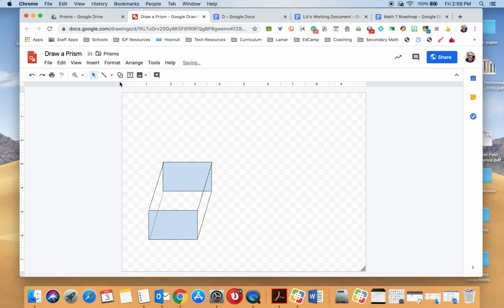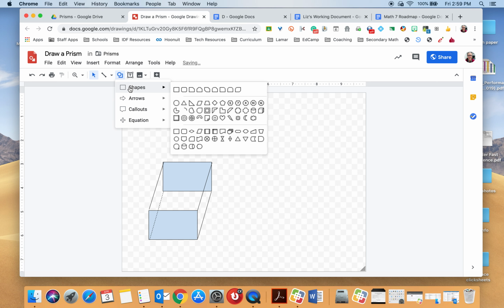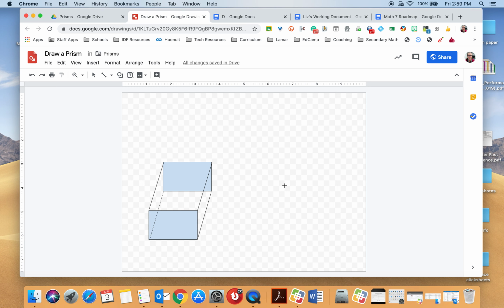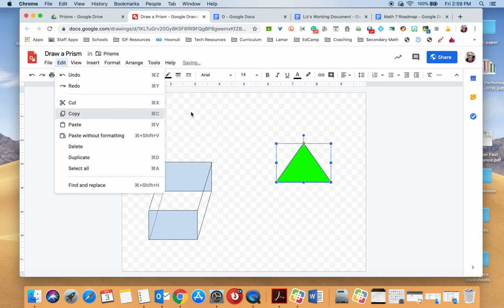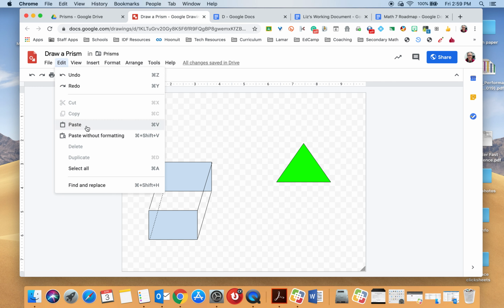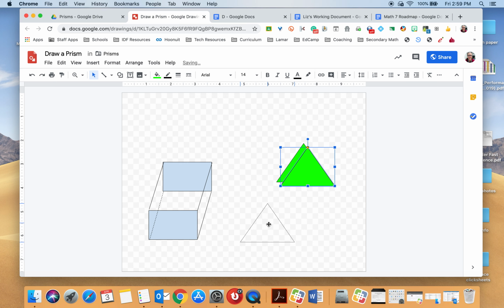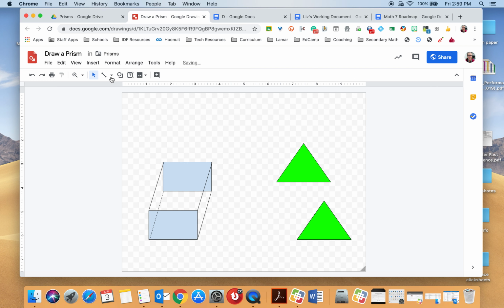What if I wanted to do a triangular prism? I would do the same thing. I would go to Shapes, and I would choose a triangle. Doesn't really matter which one you choose. I'm going to choose this one. Let me make it green this time. Why not? And again, I need two of these, so I'm going to choose Edit, Copy, Edit, Paste, move it wherever you want, and then you're going to use your lines to connect the corresponding vertices.